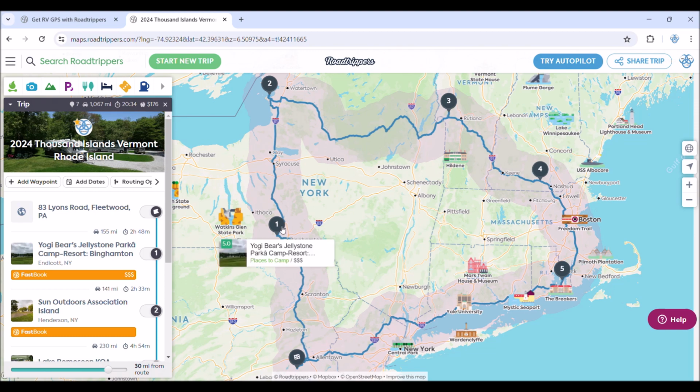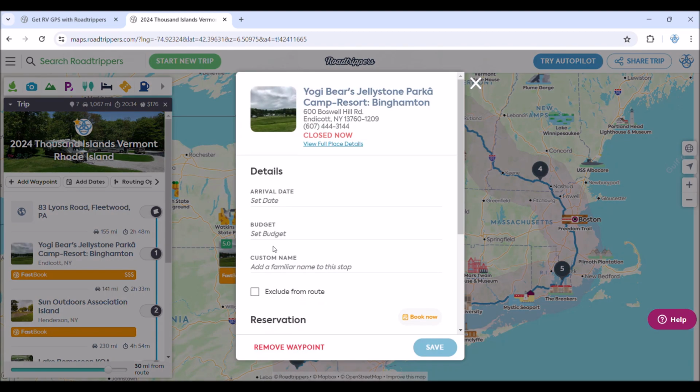And if I want to look at that campground, I can click on it, and it's going to give me the details of where it's located. It's in Endicott, New York. I can put in my arrival date, I can set the budget, I can custom name this if I wanted to, or if I change my mind, I can just simply remove it.